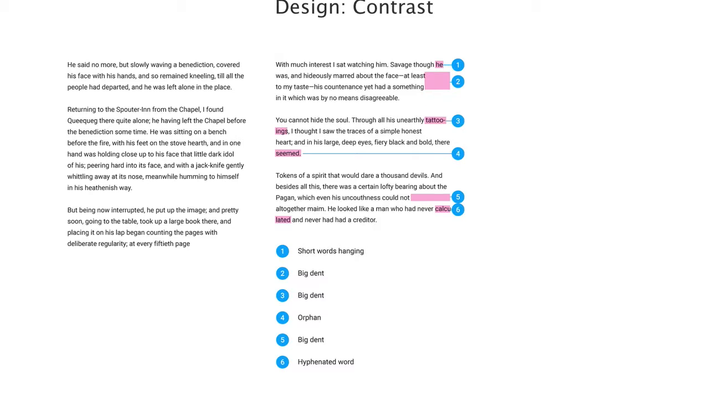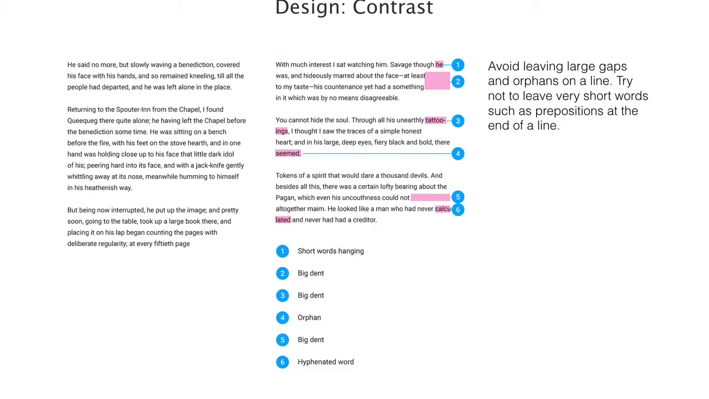When designing columns, you want to make sure that you're avoiding leaving large gaps and orphans on a line. Try not to leave very short words such as prepositions at the end of a line. A well-considered line break can avoid hyphenation of words altogether, and a lot of hyphenation is hard to deal with.